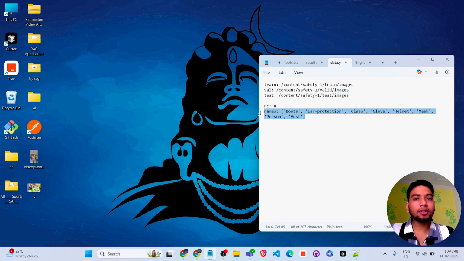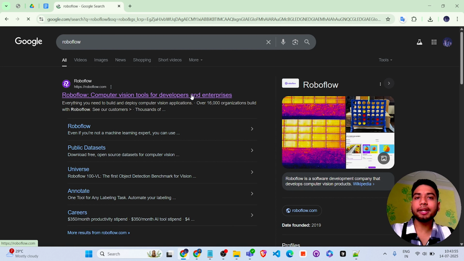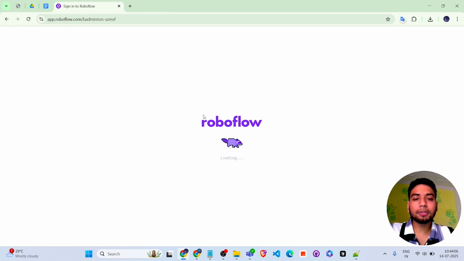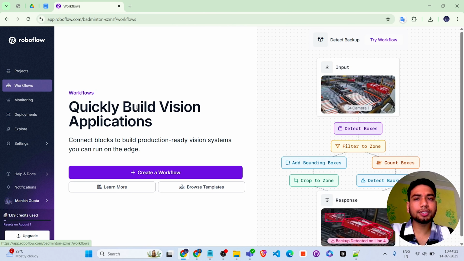First of all, start with the Roboflow website, which gives you labeled data. It reduces your time, and it is also very helpful for annotating, because that is a very lengthy process. So here it is, the Roboflow website. In the project section, these are the projects that I have worked on. And in the workflow section, you set up the workflow for your project.